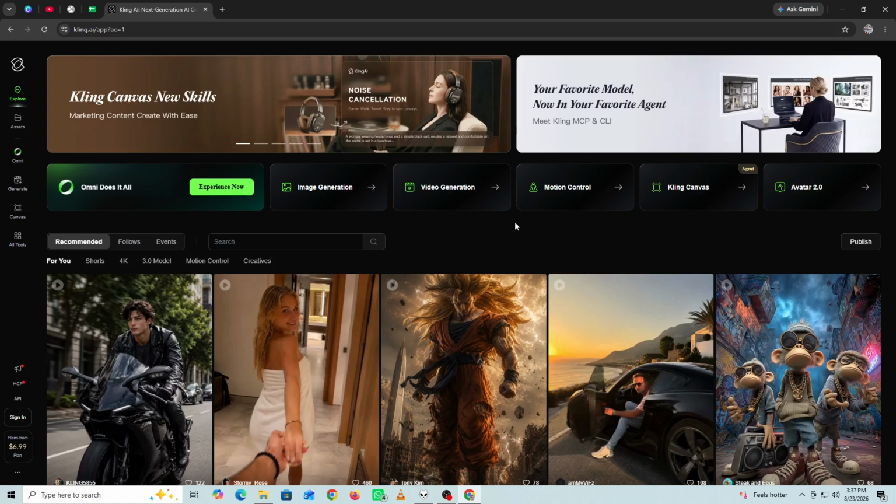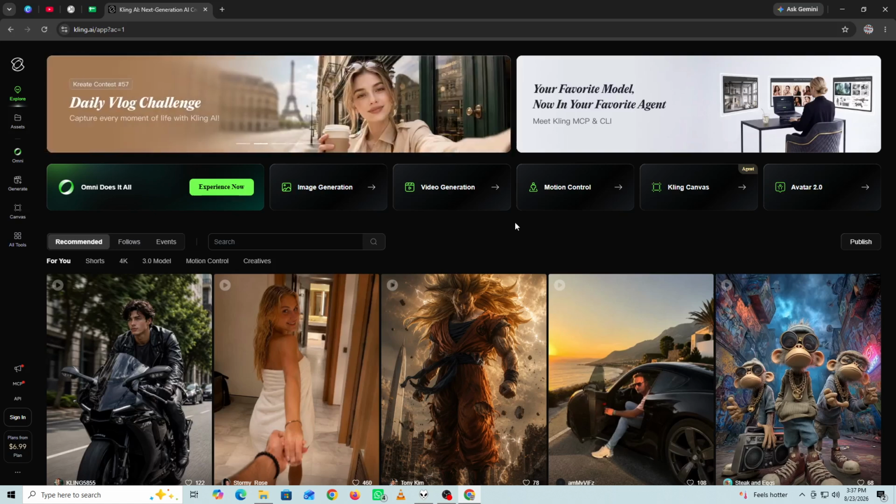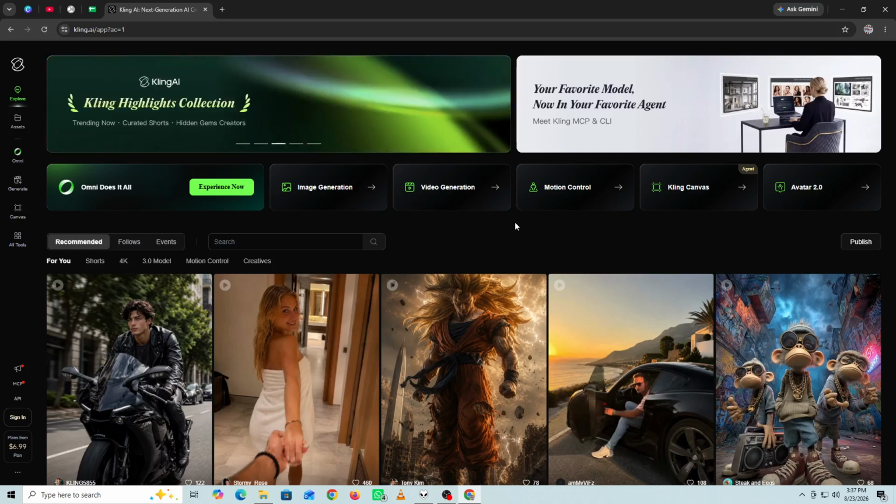With careful planning, consistent characters, detailed prompts, and cinematic camera movements, Kling AI can help you turn a simple idea into a complete visual story.